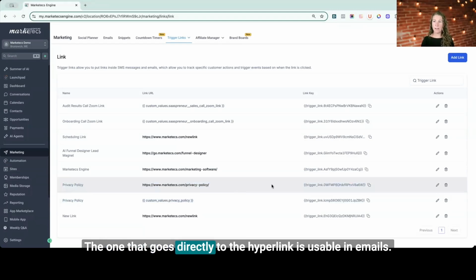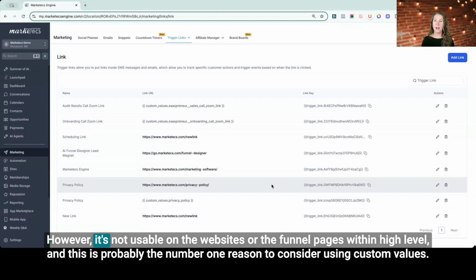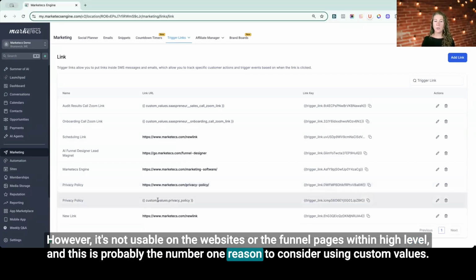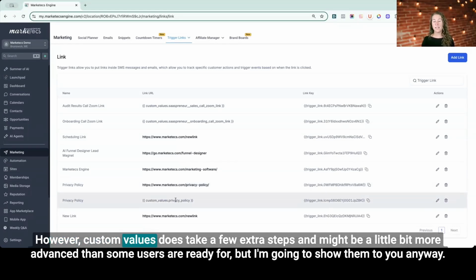The one that goes directly to the hyperlink is usable in emails. However, it's not usable on the websites or the funnel pages within GoHighLevel. And this is probably the number one reason to consider using custom values. However, custom values do take a few extra steps and might be a little bit more advanced than some users are ready for. But I'm going to show it to you anyway.